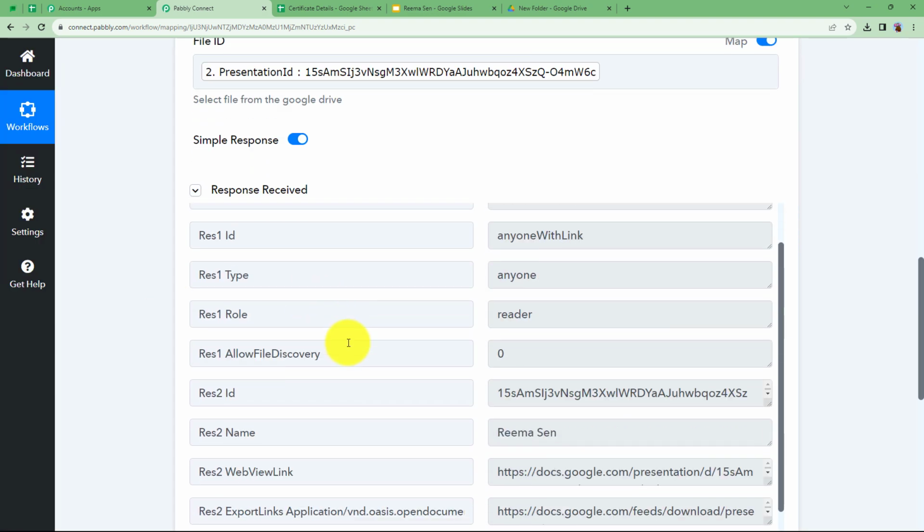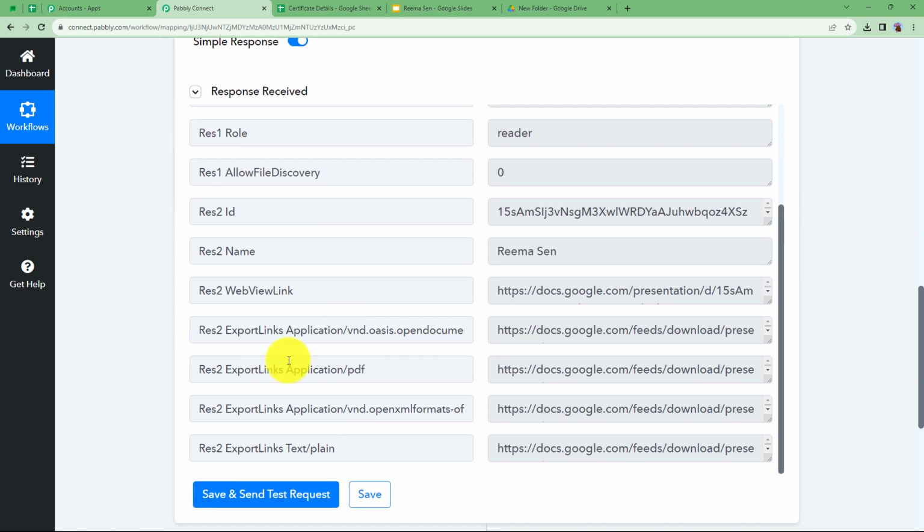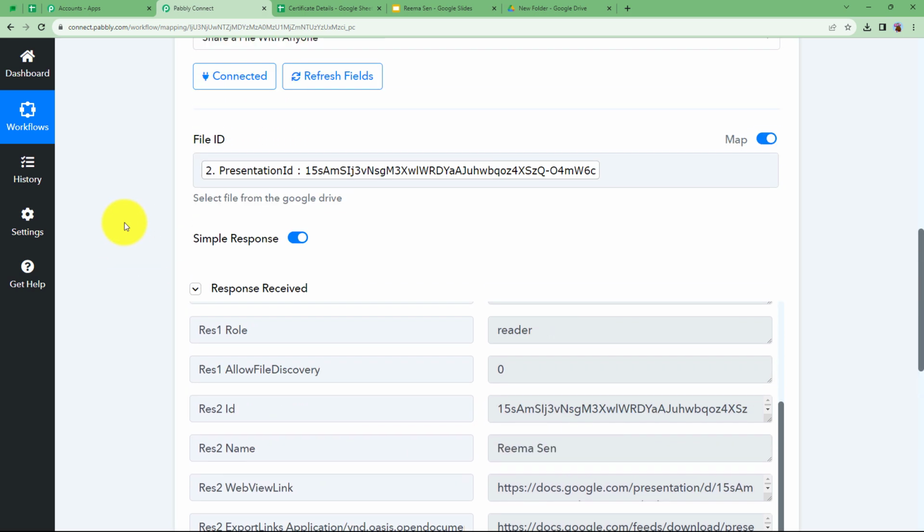See, here you are. These are the links you have. See, PDF format is here, plain format is here. See, this is the presentation format. Then this is the document format, like that. So we are going to use this PDF one, this link over here. Alright, so we are going to use this link to save in our Google Drive.